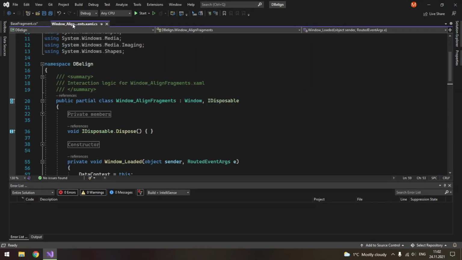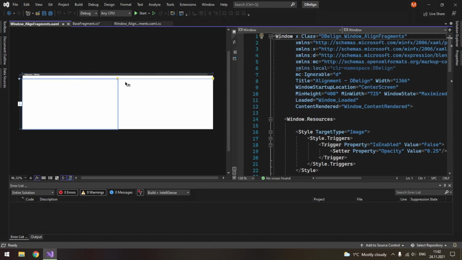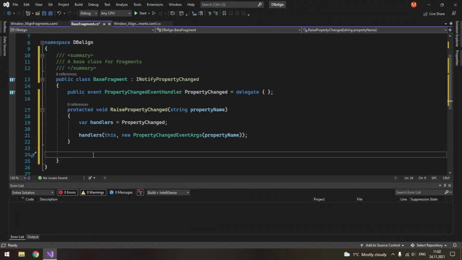First of all, let's go to our UI, window align fragments. Right now we just display strings as separate rows, but we absolutely need their IDs, because when we are going to match them, we need some sort of a pointer, and using only a string it is impossible to achieve. So let's create properties for the ID and the text.